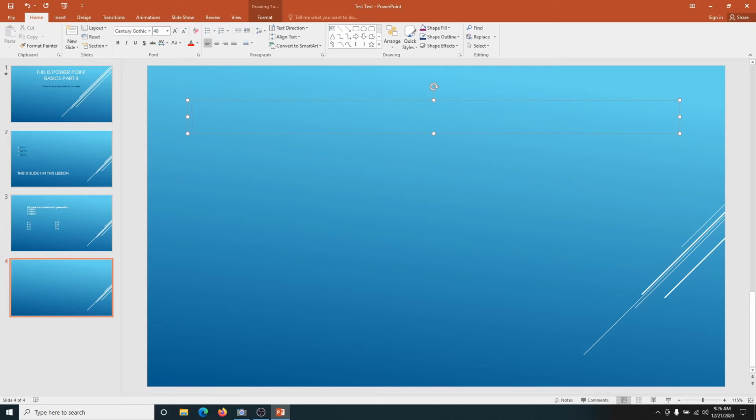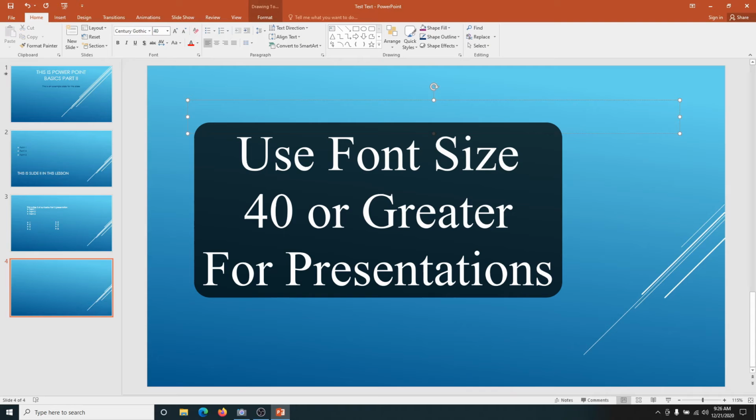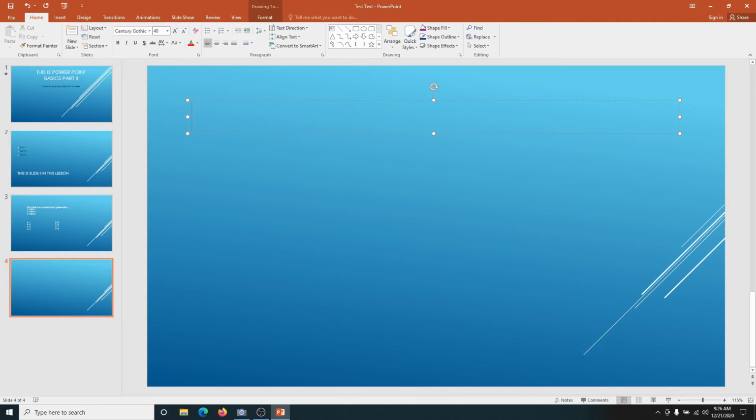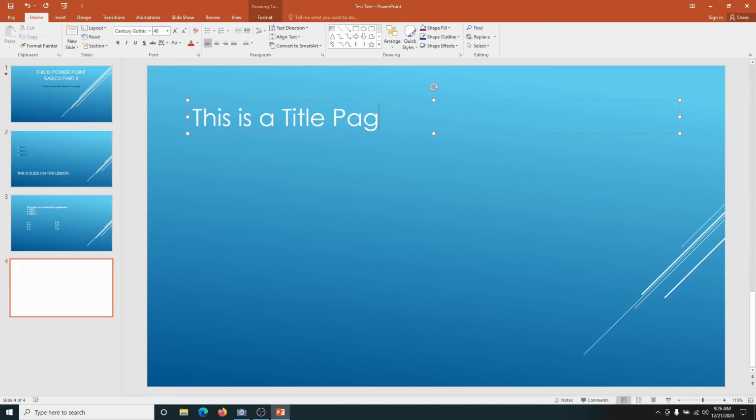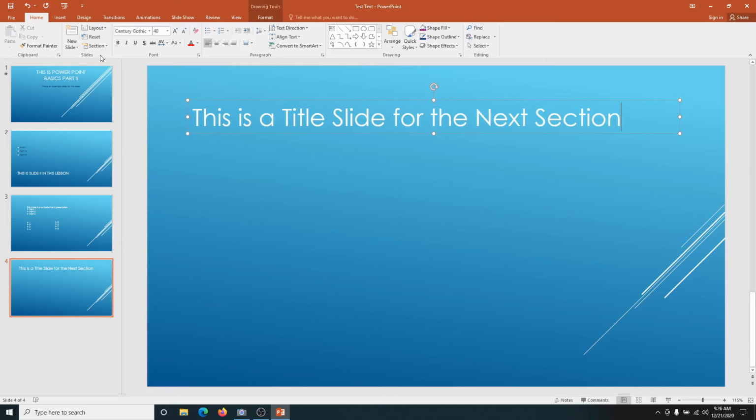Side note, if you're using projectors to do presentations to the public, it's highly recommended that you use a font size of 40 or greater so that your audience is able to read the text on the screen. Now that we have the title made, we're going to create a text box here. Instead of doing the bullet points, we're going to do numbers.